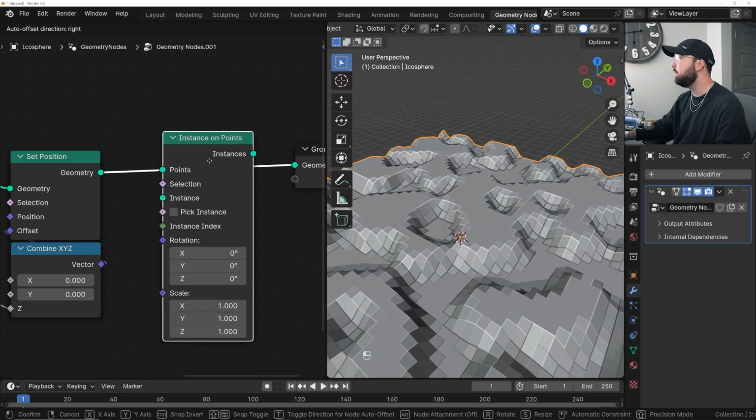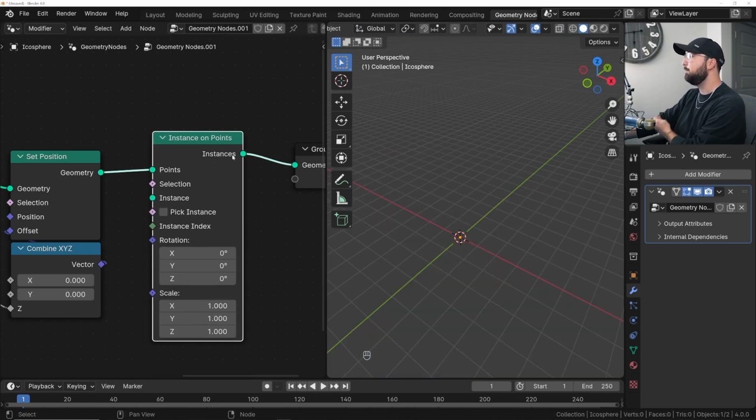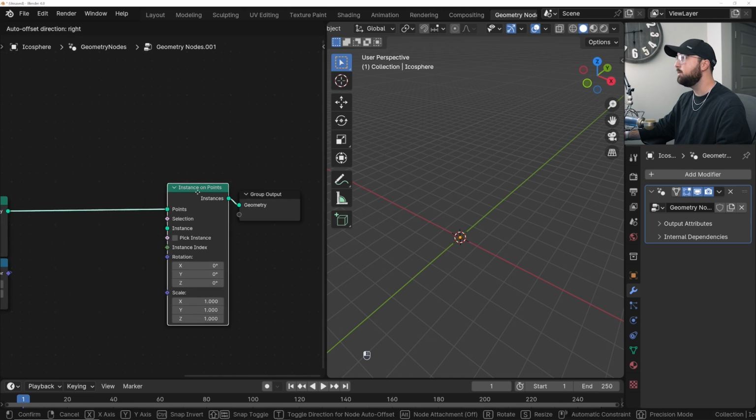So we're going to slide in our instance on points, and what we can do now is get an object to instance.